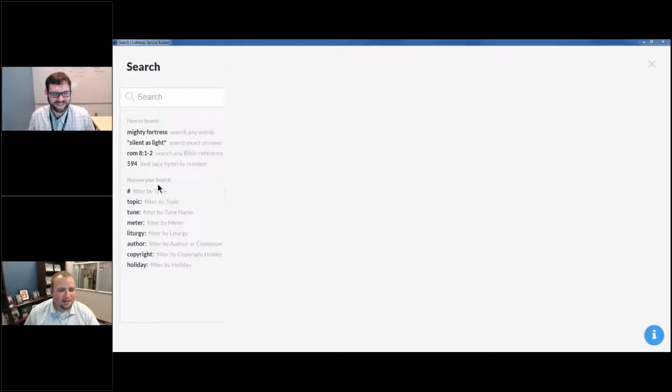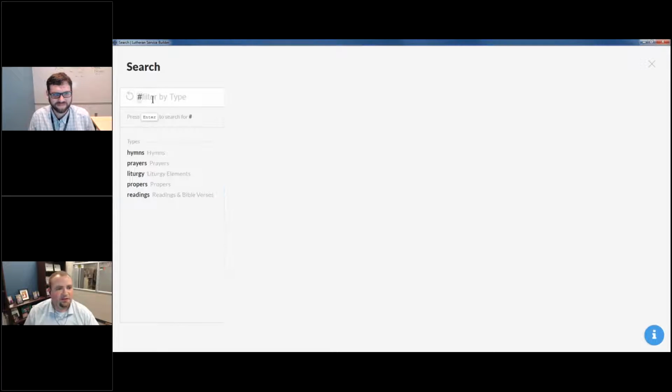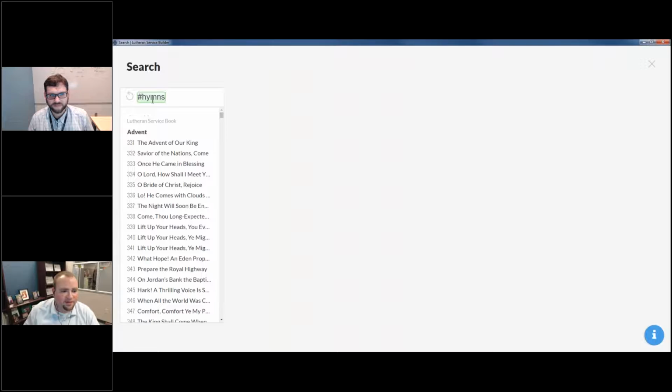And what's nice is that this over here on the left-hand side gives you some starting points that kind of trains you on how to search. So we can click on it and it starts to pre-populate that search. But when you go to that hashtag or pound, it gives you, like Matt said, these different types. And let's just type in hymns right now and click enter. And that will give me all of the hymns that are available. And see, it's sorted in there.